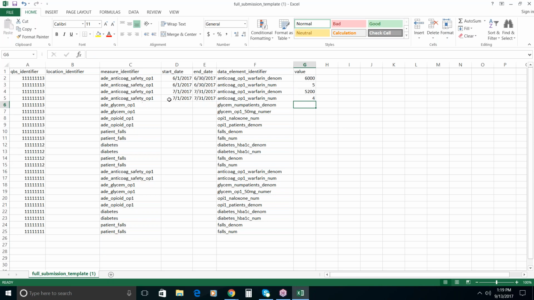Let's say I also want to get in one more different measure at this hospital. Let's do this for June, because I hadn't entered any data for this month. Thanks for your patience as I type all these numbers out. And for this, let's say my numerator is 2 out of 100.